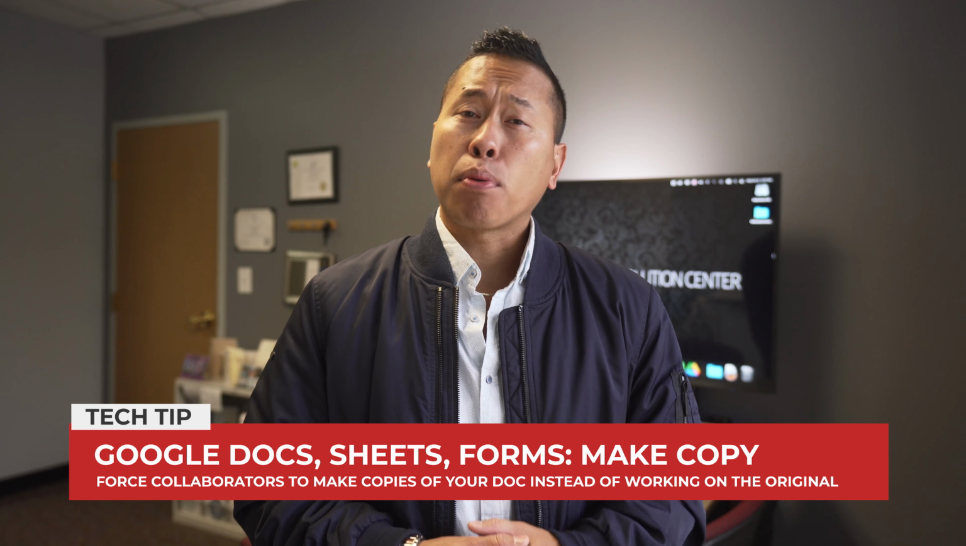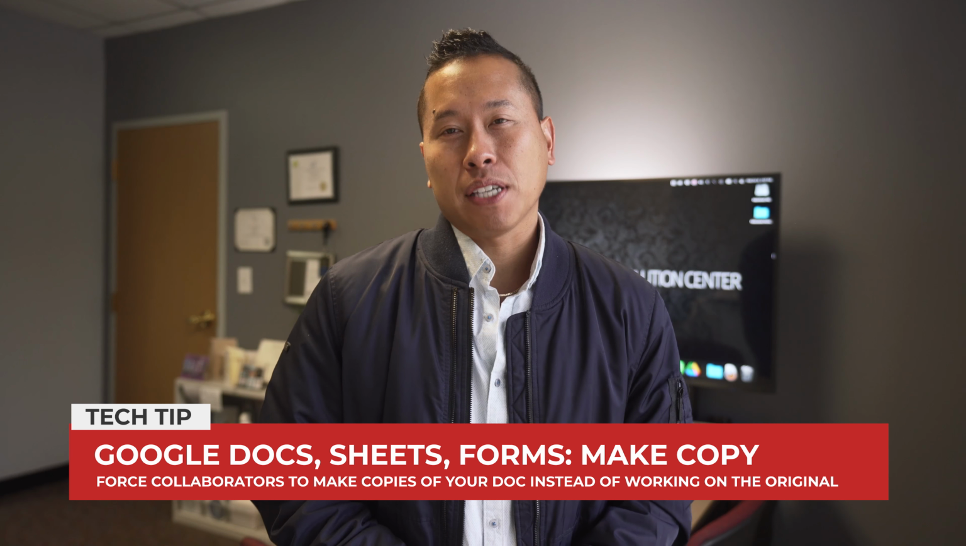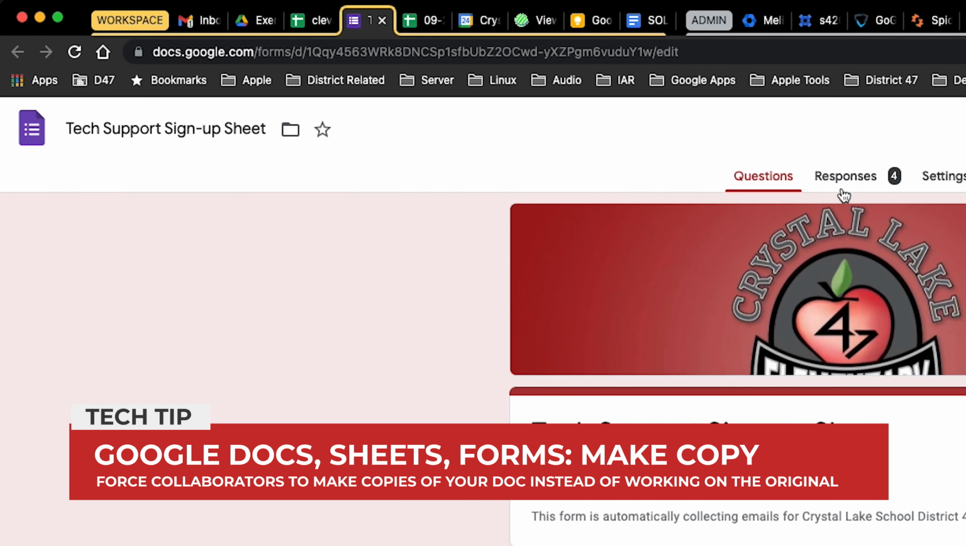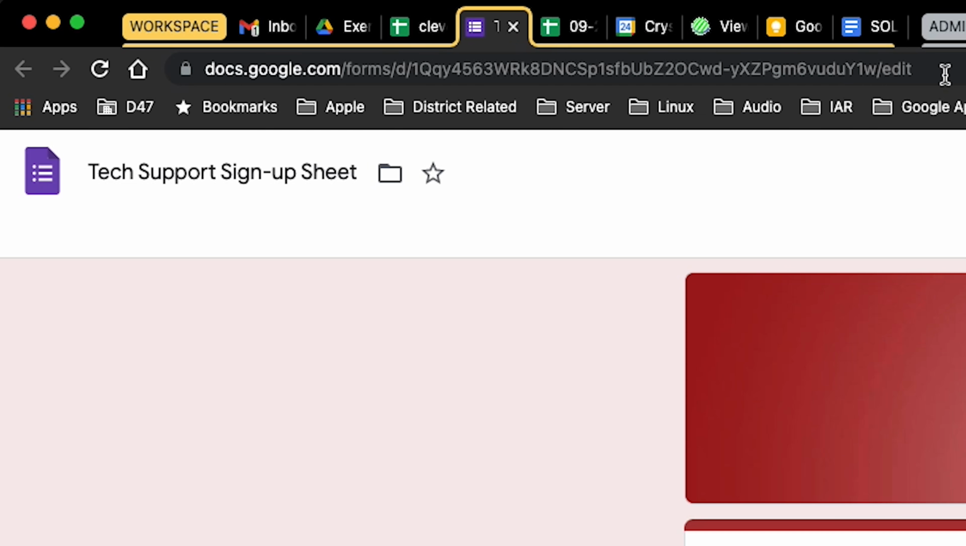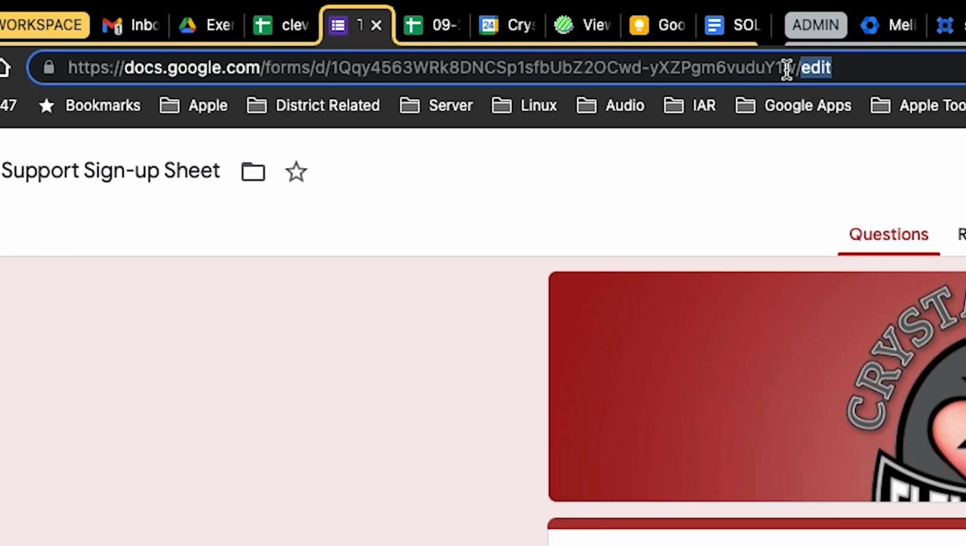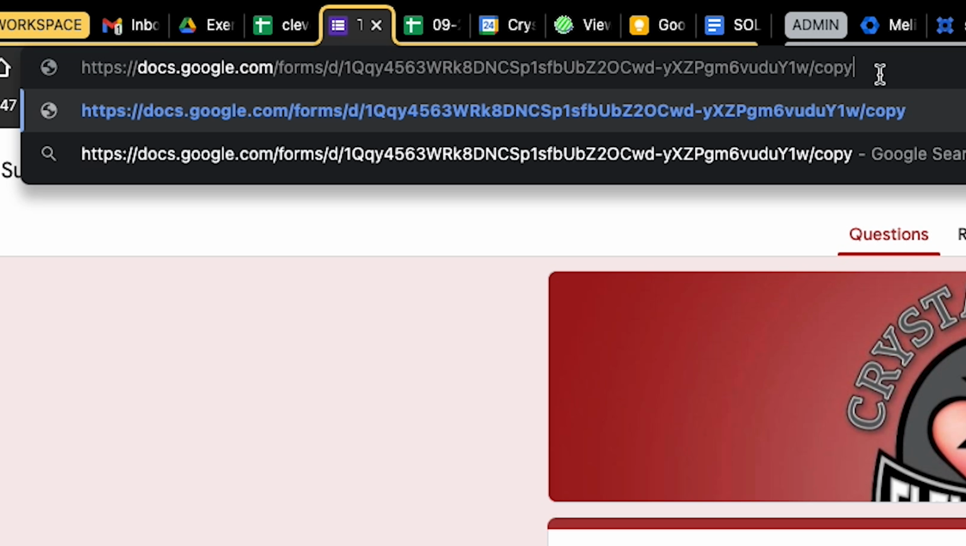This next tip is not brand new, but is a very powerful time saver. Say if you have a document that you want to be a template for others to use, start by looking at the link on the address bar. Look for the word edit at the end. Change it to copy and clear out any other letters that may follow.